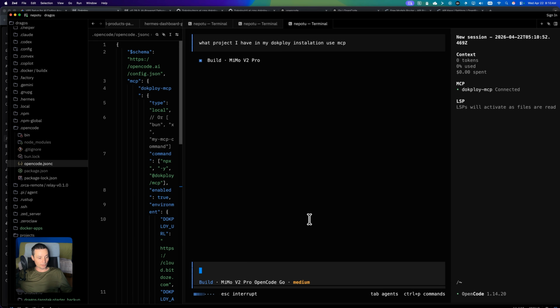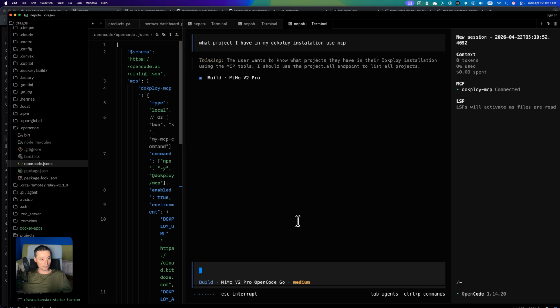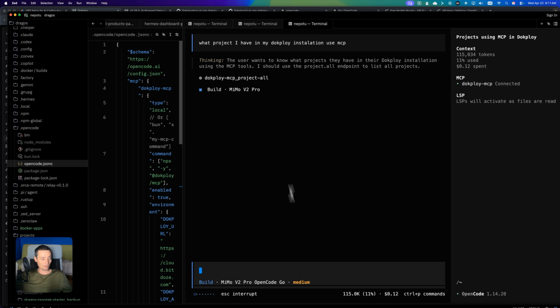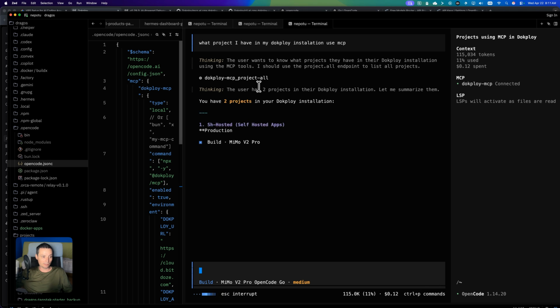For this I've configured the Mimo V2 Pro from OpenCode Go to run it, and this should start using the MCP. Okay, and right now it will use the tools under that MCP to check the projects that I have in there. So you can check logs with this MCP, you can tell it to deploy an application, and yeah, you can do all of these things.